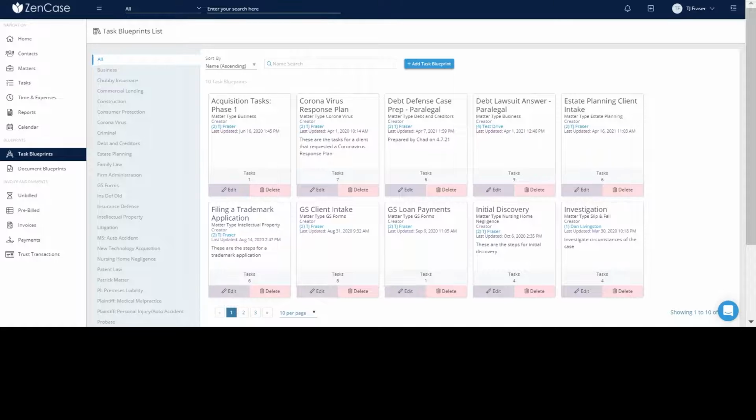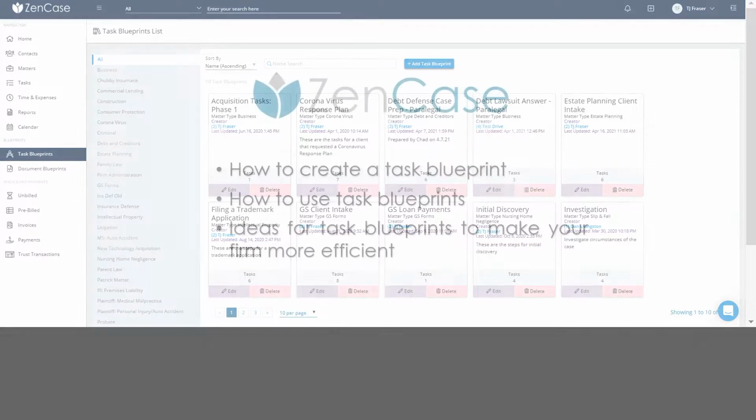Some ideas to use task blueprints can include steps for client onboarding, including conflicts of interest, responding to or sending discovery and litigation, or the documents that need to be drafted and the things that need to be done in order to complete a corporate transaction.